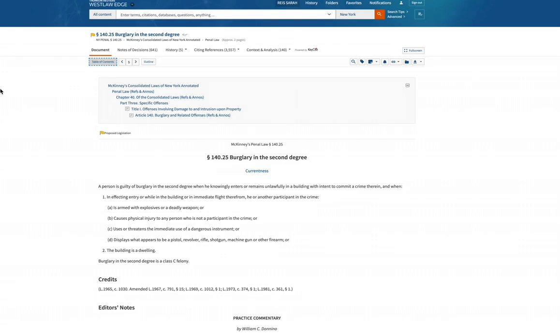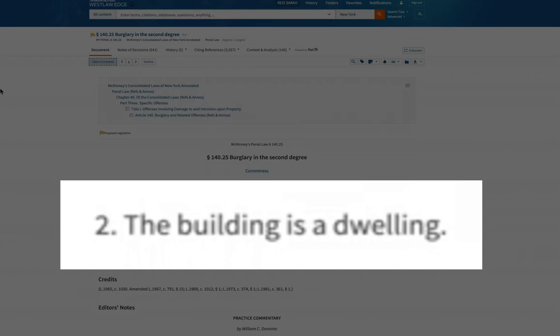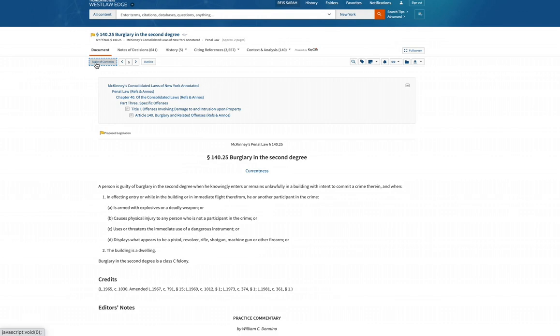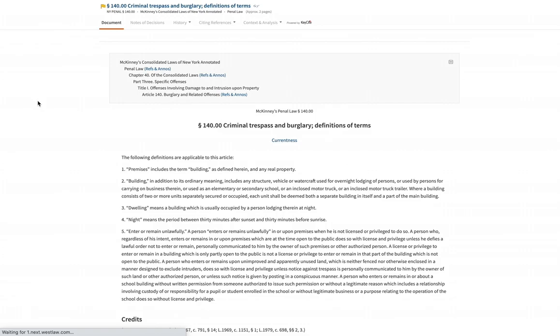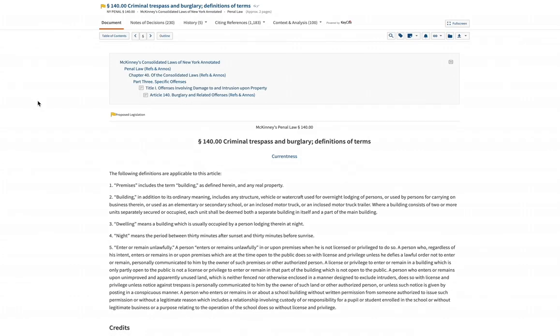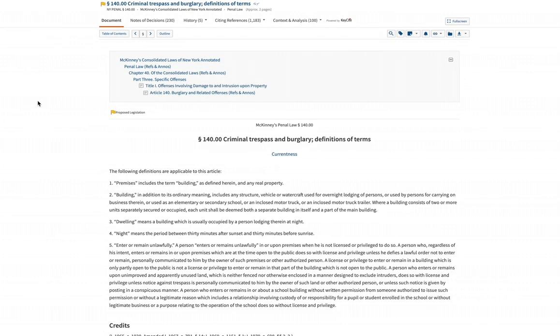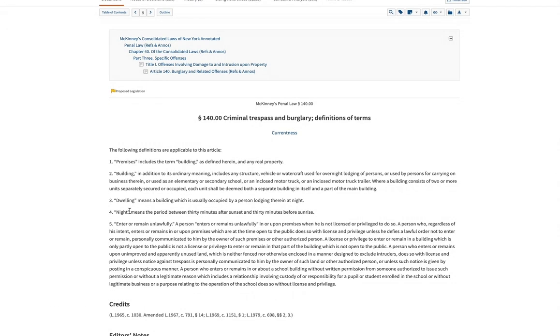Section 140.25 indicates that a building must be a dwelling. We can check to see whether there is a section that provides definitions for terms used throughout this article, title, part, or chapter by skimming through the table of contents. Here, we see that Section 140.00 provides definitions of terms pertaining to criminal trespass and burglary. Dwelling means a building which is usually occupied by a person lodging therein at night.